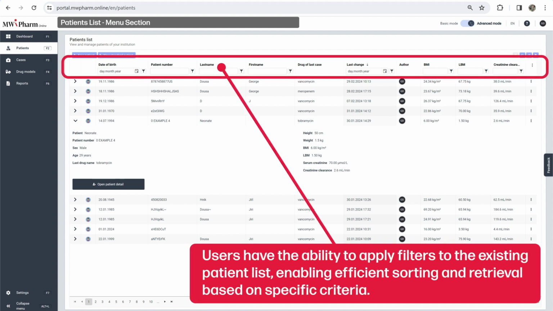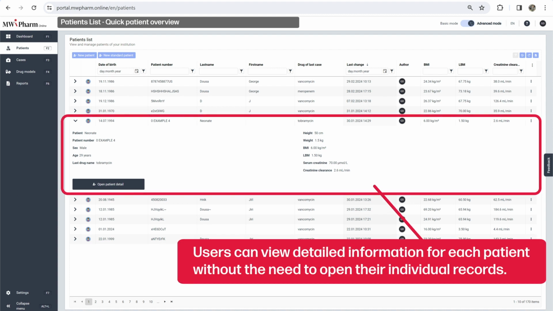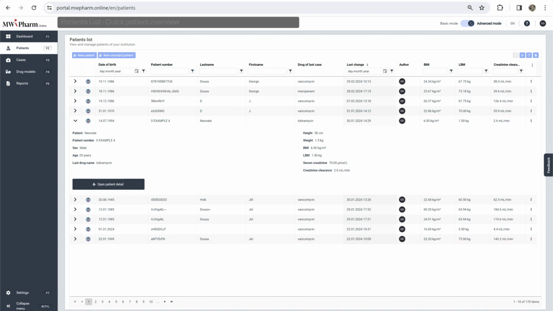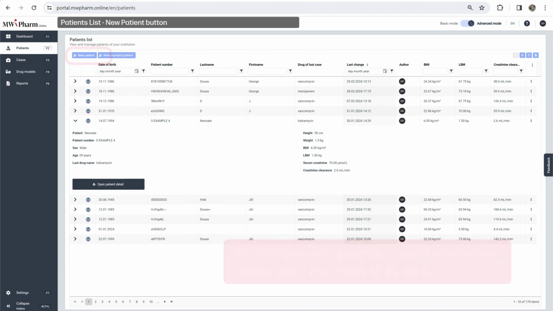Users have the ability to apply filters to the existing patient list, enabling efficient sorting and retrieval based on specific criteria. Users can view detailed information for each patient without the need to open their individual records. To create a new patient record, users can utilize the New Patient button.